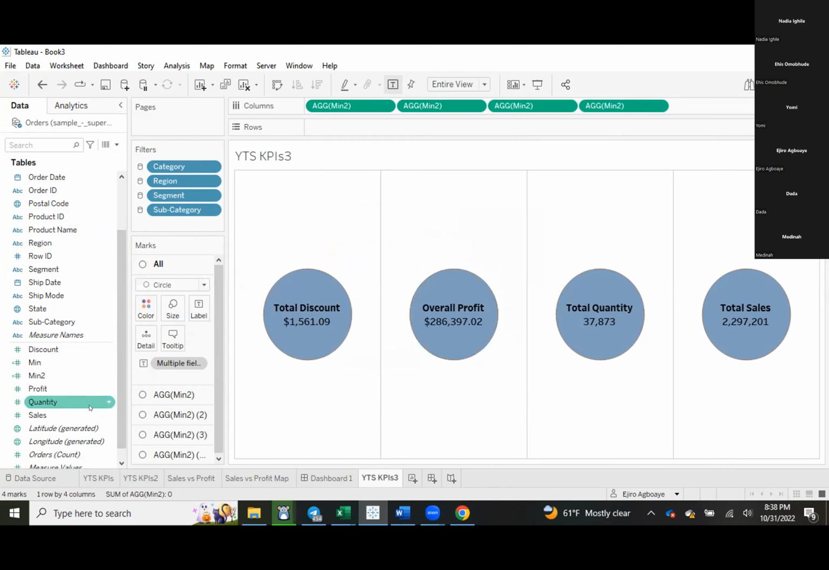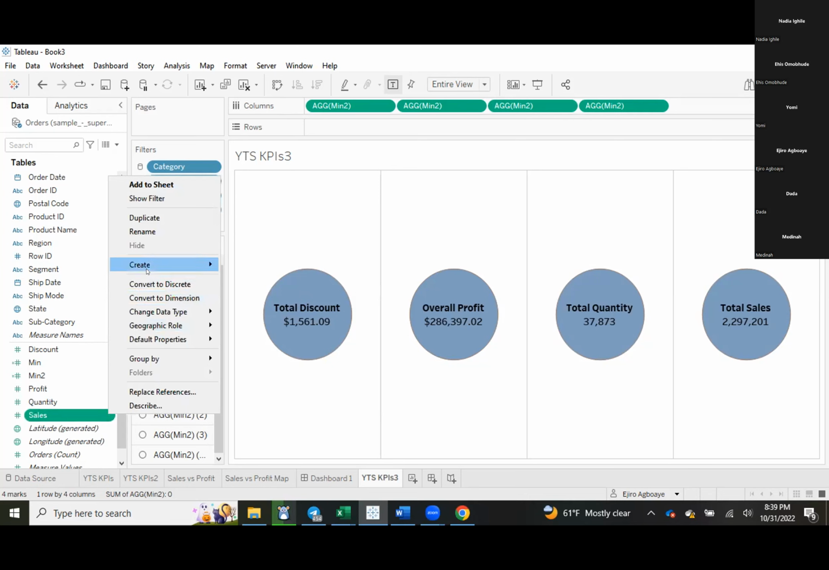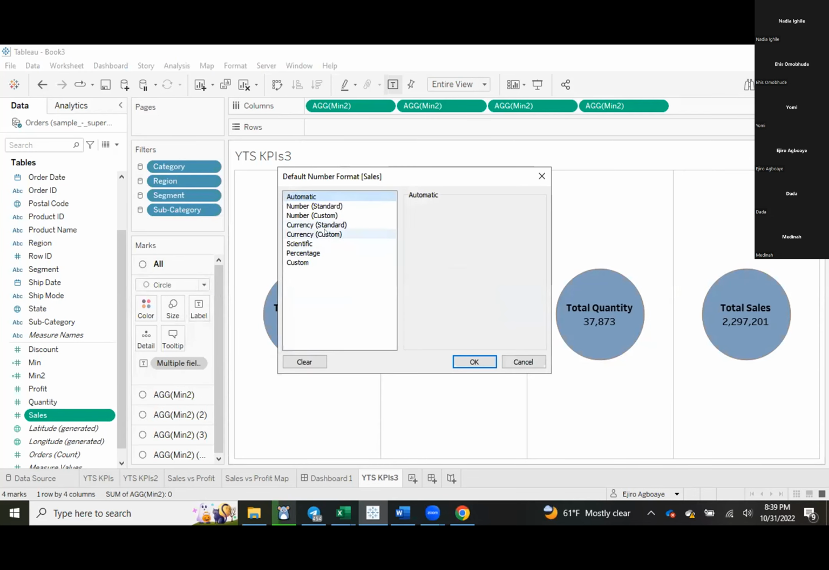Then I saw that Medina had a dollar sign for quantity. Please don't put a dollar sign for quantity because it's not money. When they see a dollar sign, their eyes choke. So be conscious of it. Okay. Thank you.